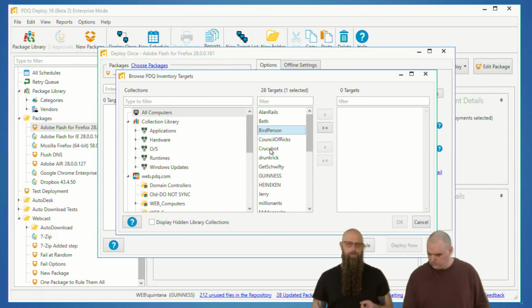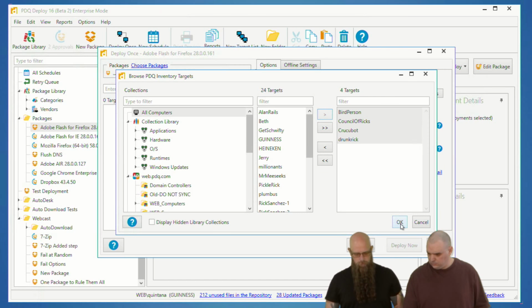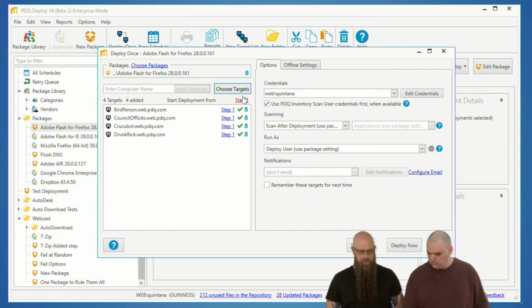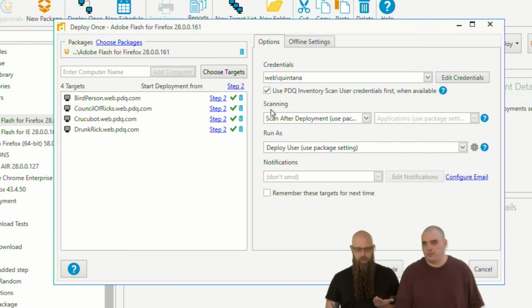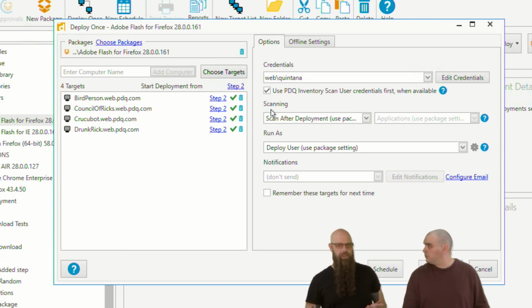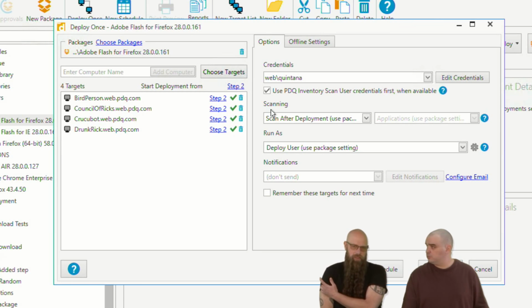So this is how you start from any step. We'll choose those computers, change that start deployment from step 1 to step 2, and say okay. This is the same when you're scheduling it. You mentioned schedules. The next schedule you start, you can just say start from step 1.